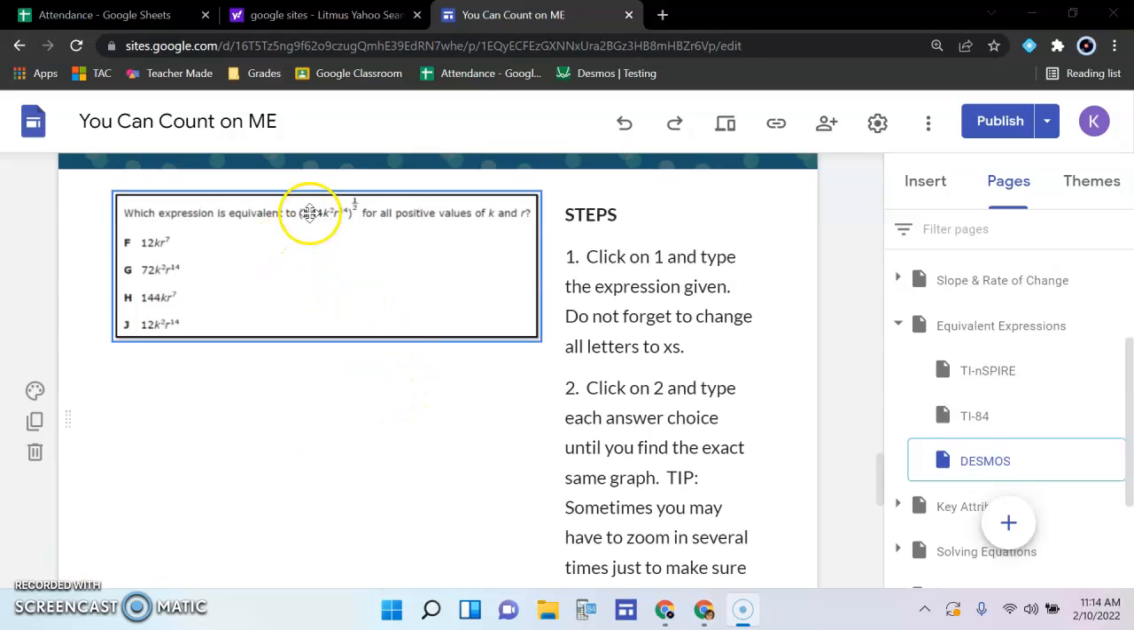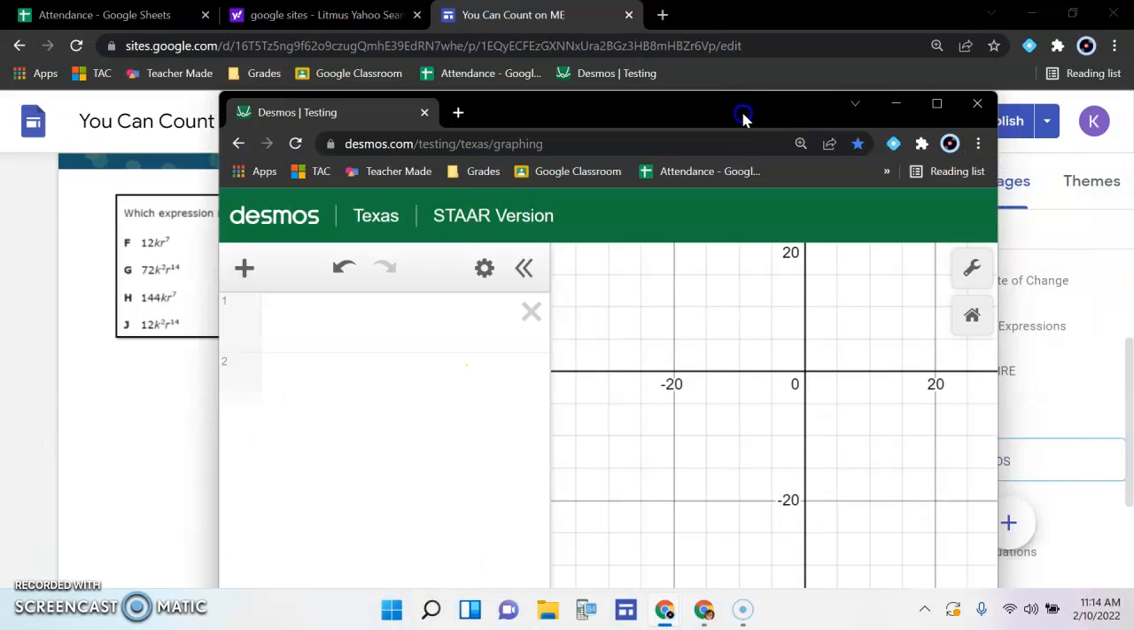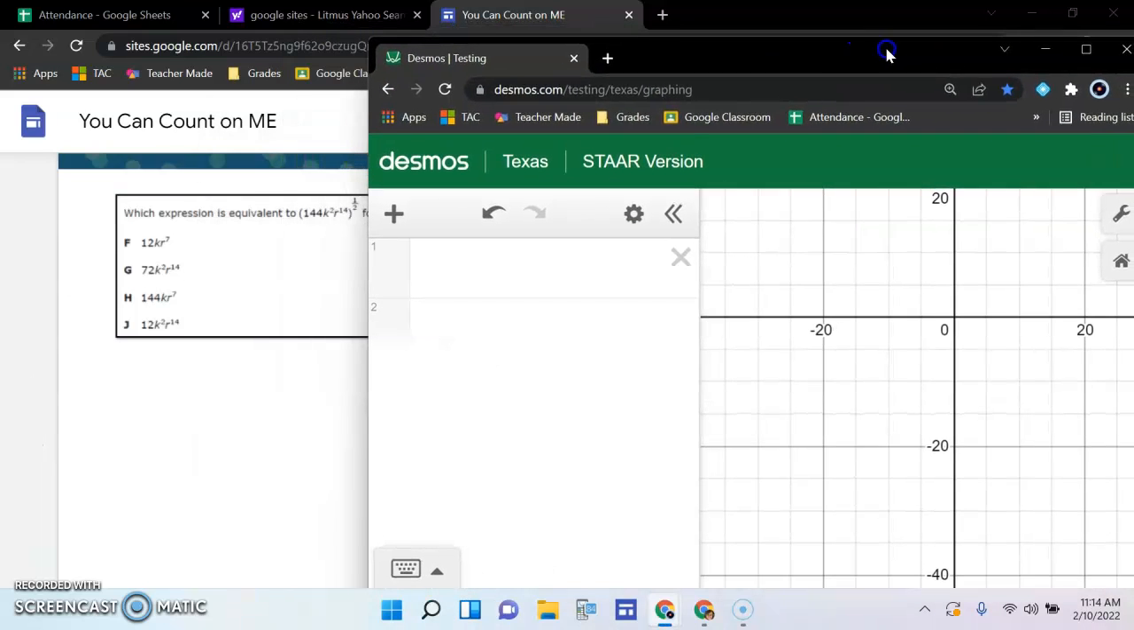Which expression is equivalent to this? So automatically your keyword is equivalent. So you're going to type this on number 1 and each one on number 2 and check which graph matches. So what I'm going to do is start typing this over here.